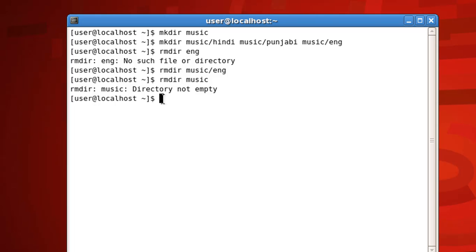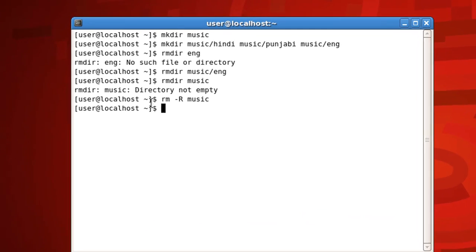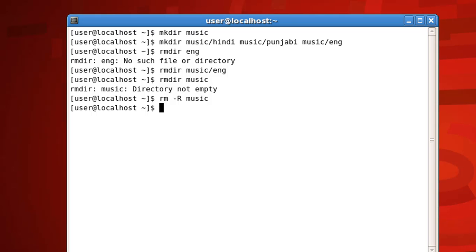So I'll tell you which command you will be using to delete the directory. That's rm space minus capital R, and then mention the name of the directory. Rm stands for remove, and minus R is an option, I'll tell you about options later, and music is the name of the directory, and press enter. Now the directory has been deleted, you can see that. See what I'm doing, I have to go manually into this folder and check this.